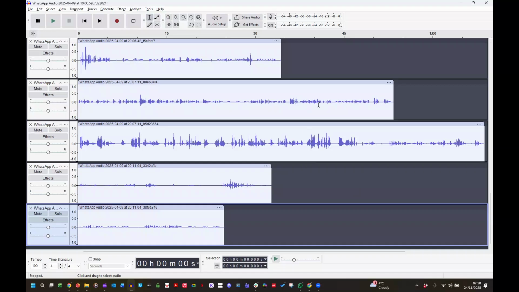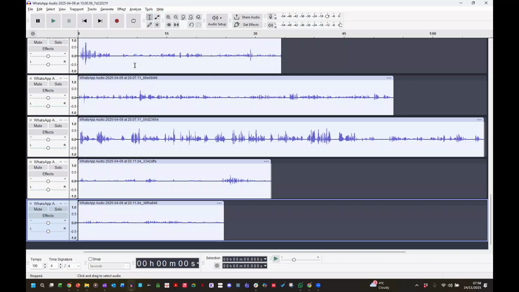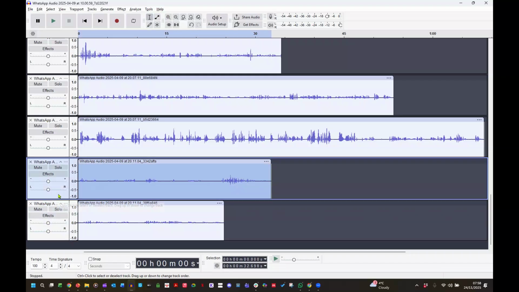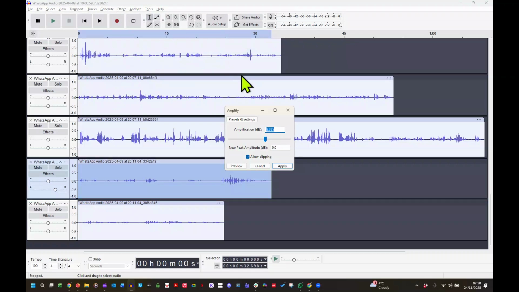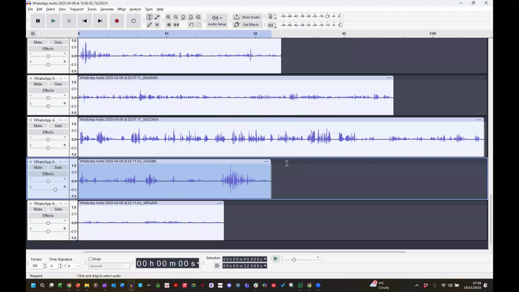So here, these are WhatsApp voice memos, and you can see that some of them are quite quiet. So this one, for example, is quite quiet. So what I want to do is maximize the volume. Just go to Effect. I just clicked on the recording, then click on Effect, Volume and Compression, Amplify, and it will suggest amplifying it by that much. I'll accept that, and now there's much more signal.